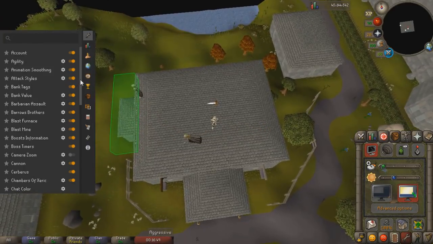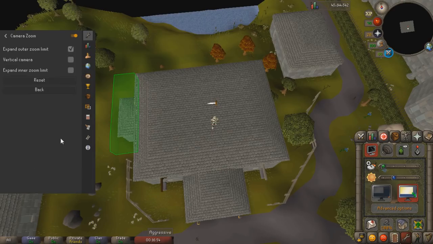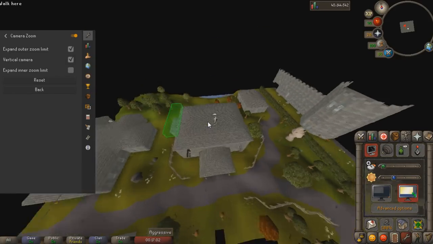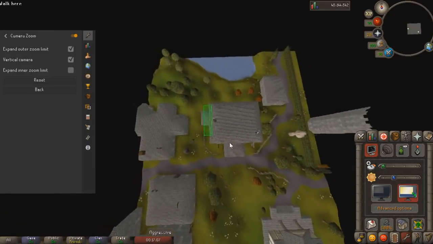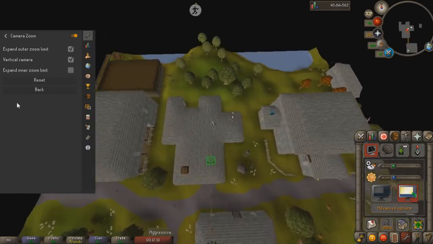However, we come over here and go down to the camera zoom function and turn it on. There's a few options here. You can expand the outer zoom limit, which will allow you to zoom very far out, which is the more useful. The vertical camera lets you go straight up because normally it kind of caps out at a certain angle. And you can also expand your zoom in if you want. Less useful, but kind of funny as well.